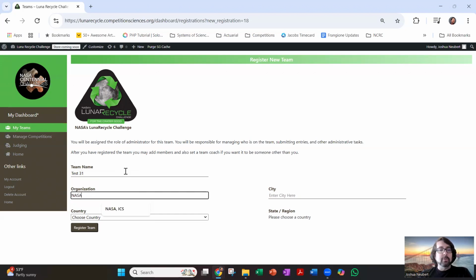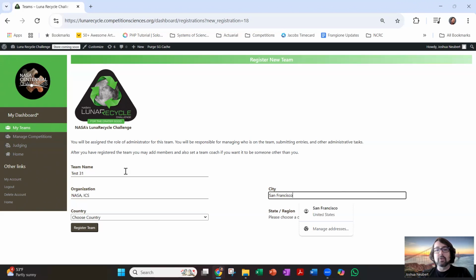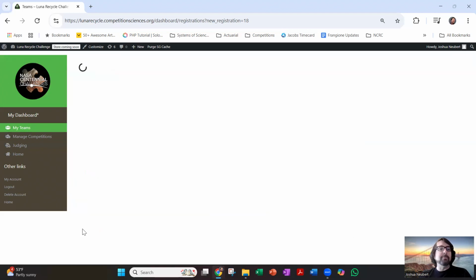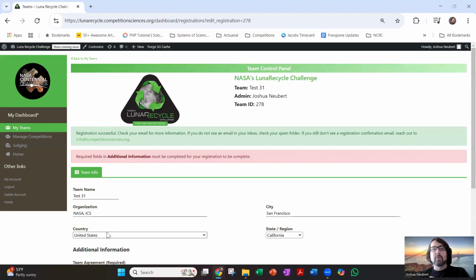We'll say we're from NASA, ICS, we're in San Francisco in the United States, and then our state is California. So after you put that information in, just click the register team button, and that will bring you up this next screen. Now, you've done the first step of registration, so that means your team is officially in the platform, but you are not yet fully registered.